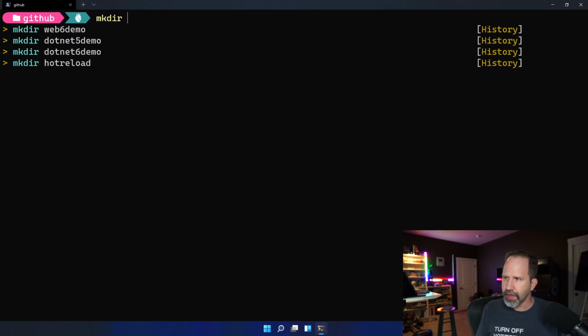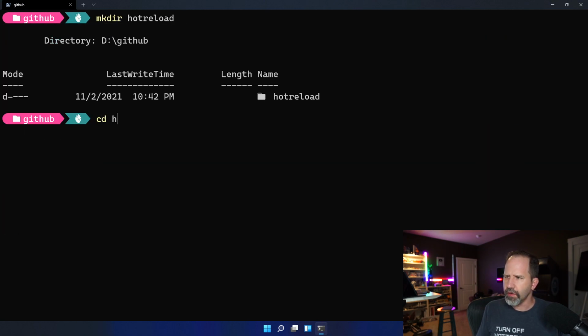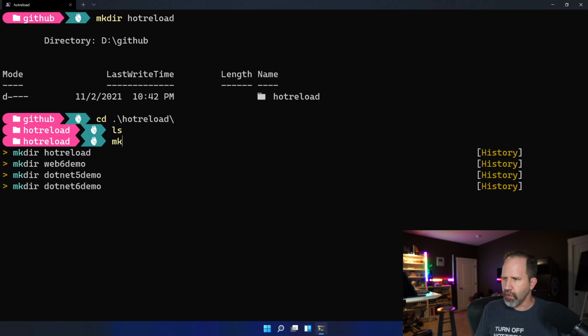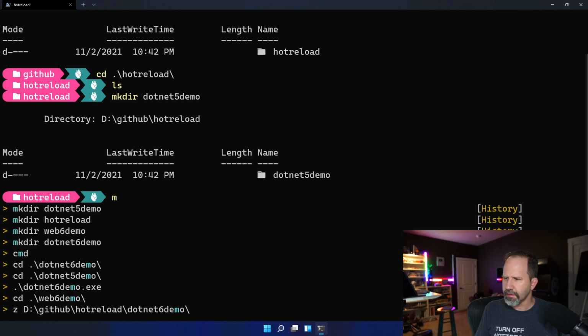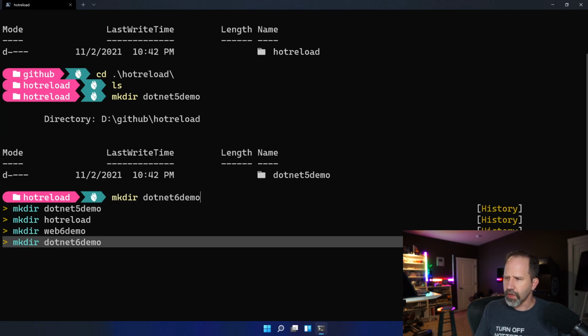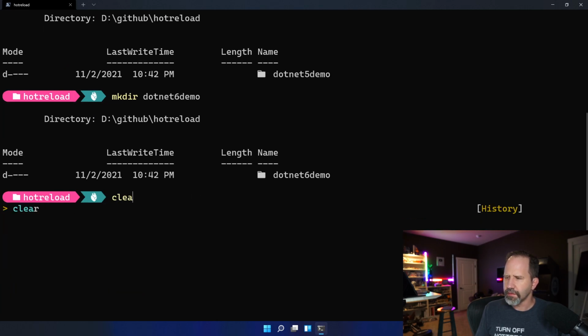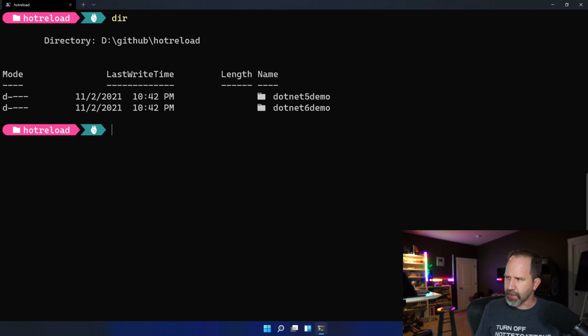So I'm going to make a folder here called Hot Reload. Go into it and you'll see that it's empty. Then we'll make one called .NET 5, and then we'll make one called .NET 6. And I'll remember that I can hit Control L to clear my console. So I got two folders, they're empty.